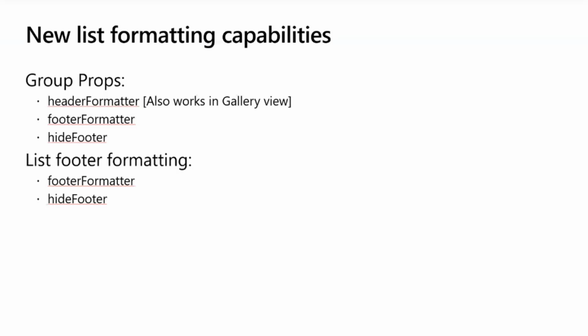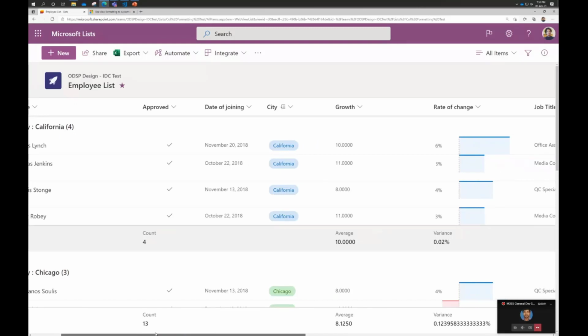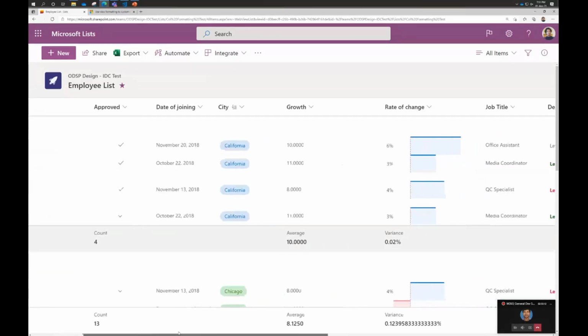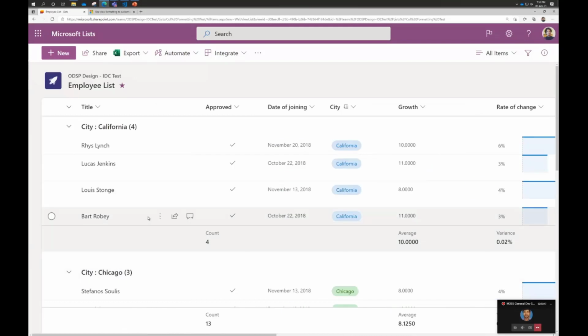So quickly, let me jump to the list. So this is the list we'll be using today. This is a simple employee list with a list of employees and with a column called approved and their date of joining, and grouped on the column city. So what we'll be doing is first formatting the group header.